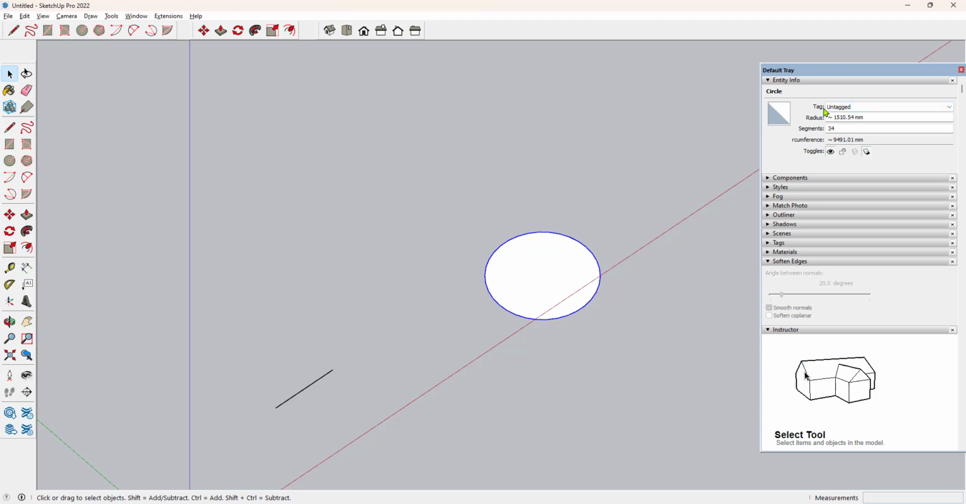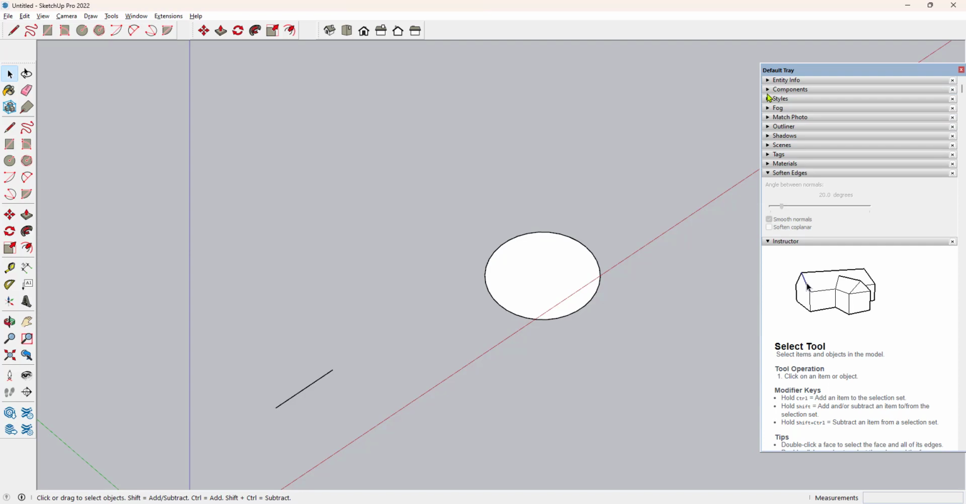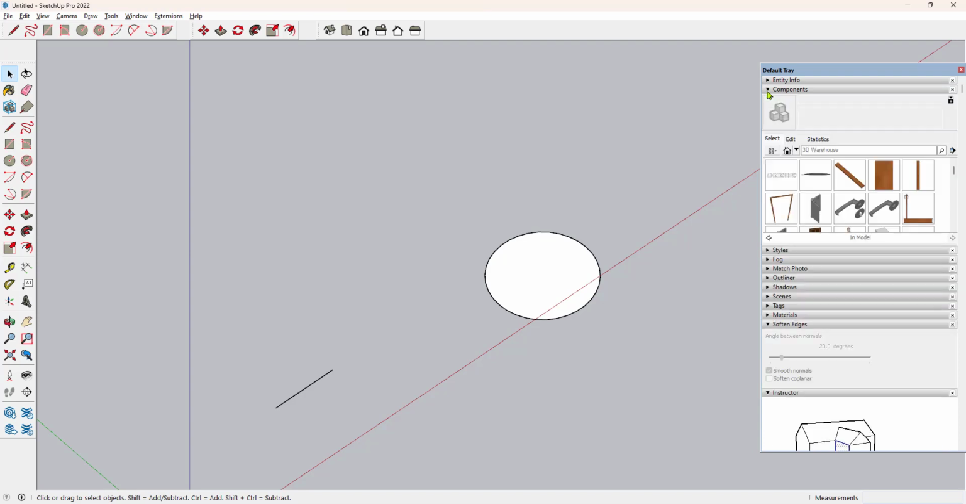Here we have the tag option. Tag is nothing but layer. Now we don't have any layer. We have a default layer that is untagged. Whatever geometries we are creating, they are all under the untagged layer. We will go through the layer next. Next one is component. Just like the warehouse, we have a component option.